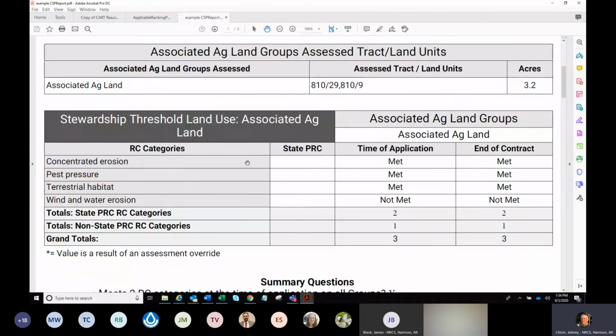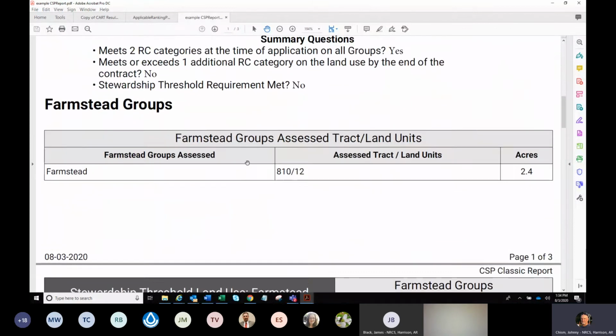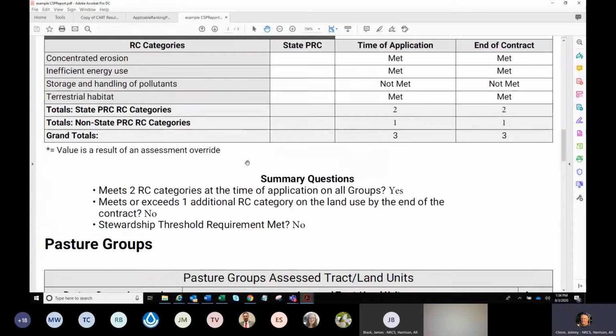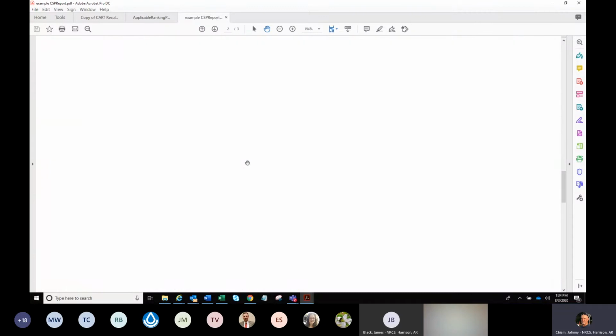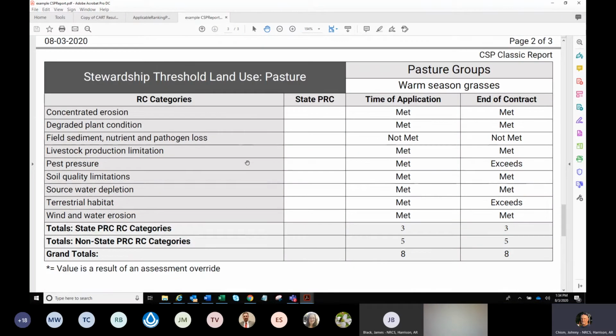And you can even look at this. This does have the different land uses. This one has an associated ag land, a farmstead, and then we'll get to our pasture. So here, it met concentrated erosion and degraded plant condition, but it didn't meet the field sediment, nutrient, and pathogen loss. And those are the only ones that are critical here for CSP. There were a couple others that didn't meet, but they weren't included on this CSP Classic. So we see here, these are the ones that show met.